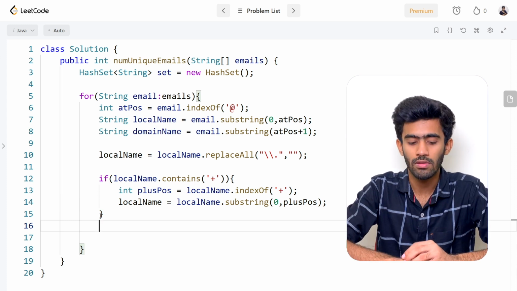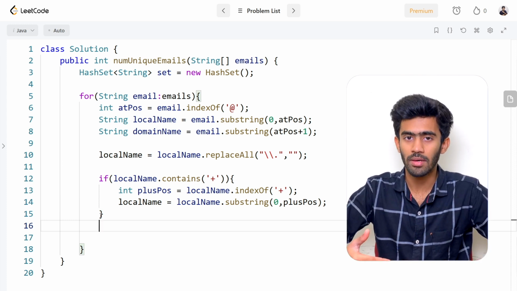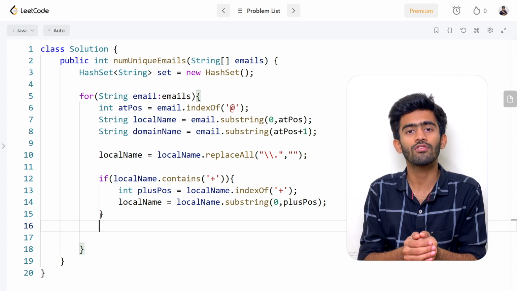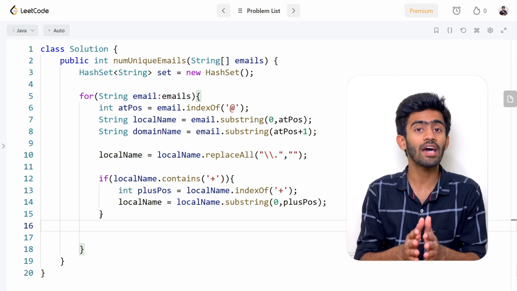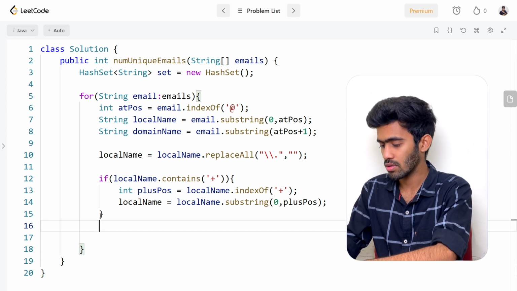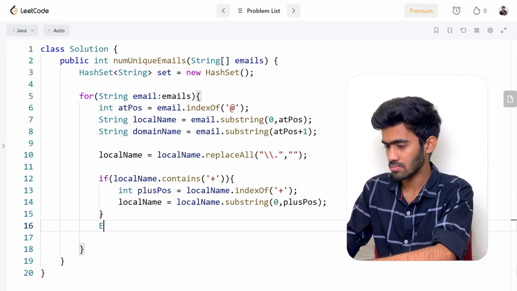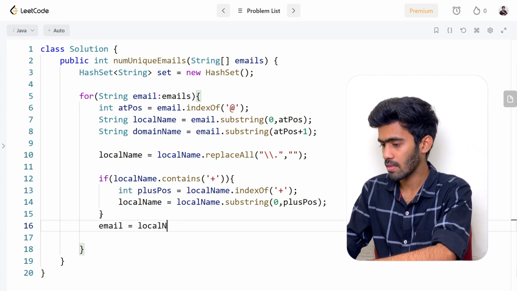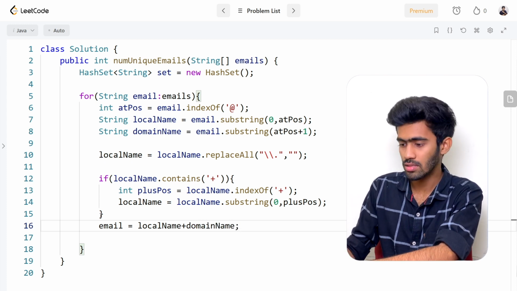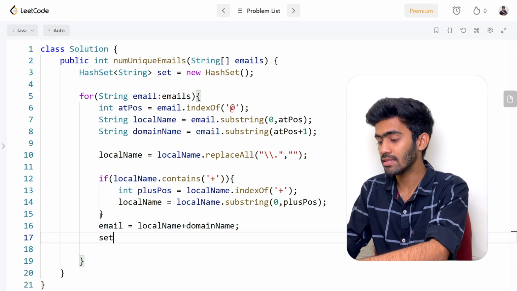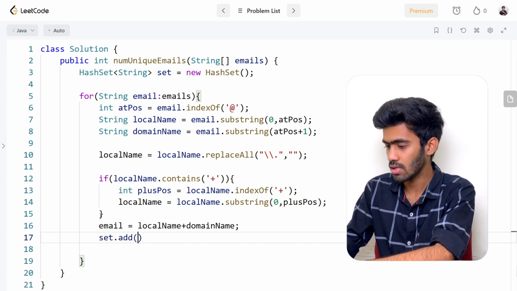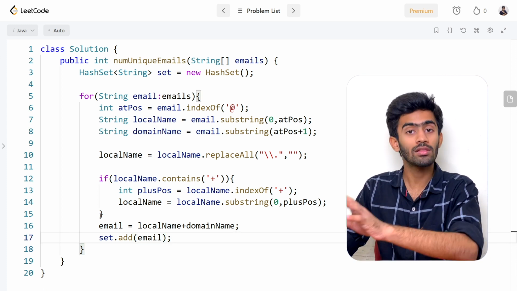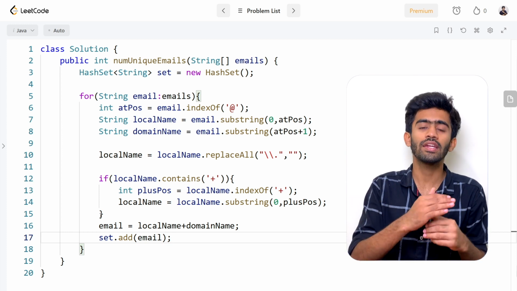Now what do we have? We have a local name processed, we have a domain name. We concatenate these two in order to form a new string, and that is our new email address. So email is equal to our local name plus our domain name. Now we have to just add this into our hash set in order to remove duplicates. So set.add of email. So this is gonna add all the unique entries of these emails into a hash set.